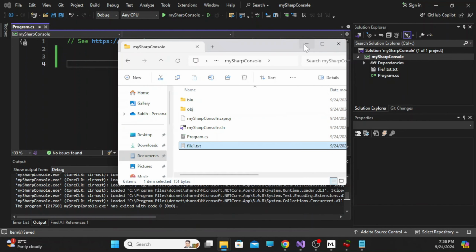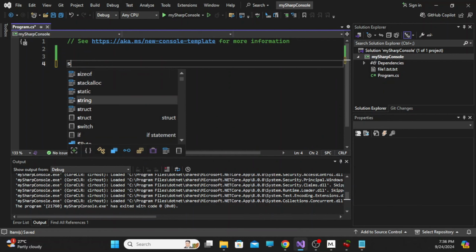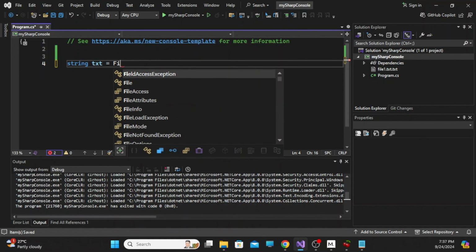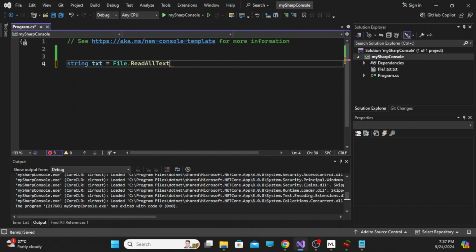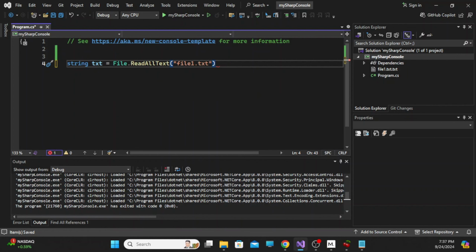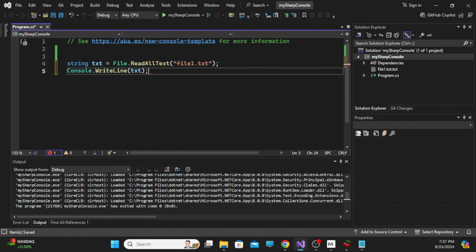I'm going to read that file into a string. So string txt equals File.ReadAllText, and the path is simply file1.txt, since it is a local file within the same folder where you have the C# program. So let's write it to the console: Console.WriteLine txt.